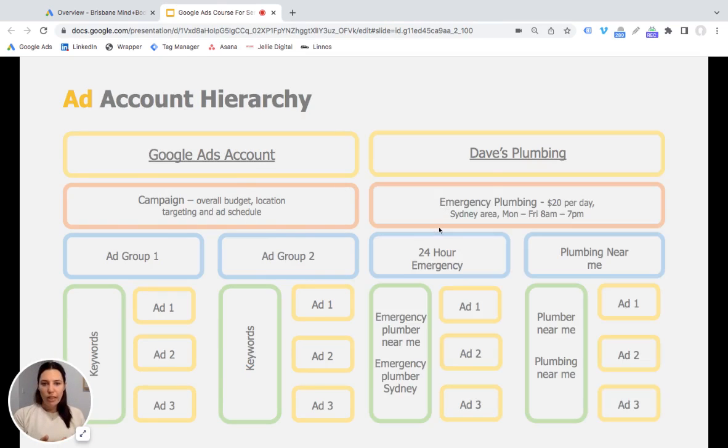So if we have a look here, Dave's Plumbing has created a Google Ads account. They have an emergency plumbing campaign, so they're wanting to get emergency plumbing clients. They've set a budget, $20 per day.